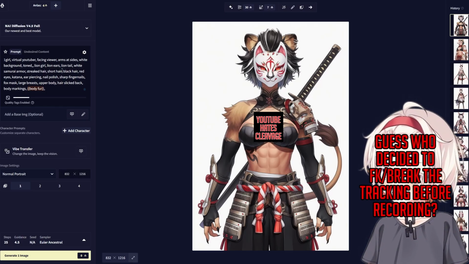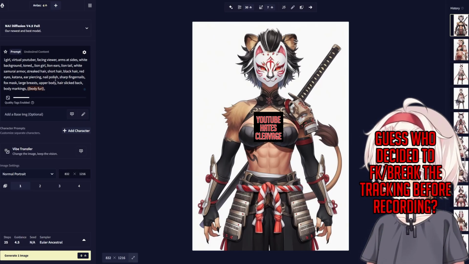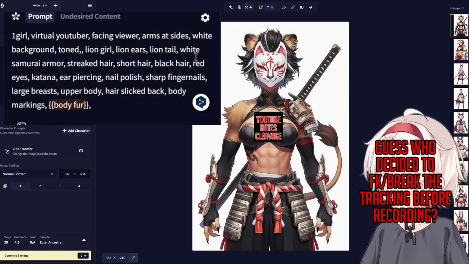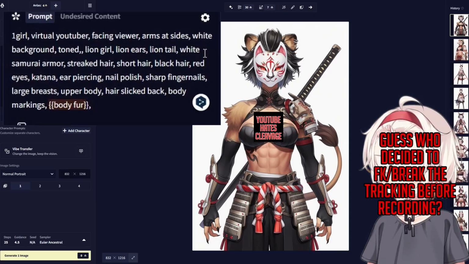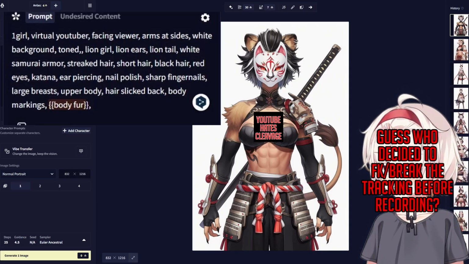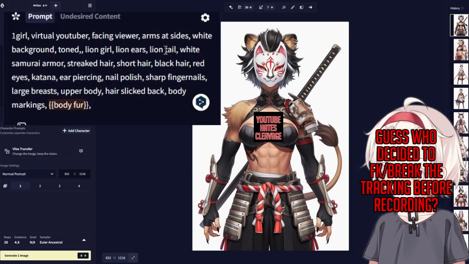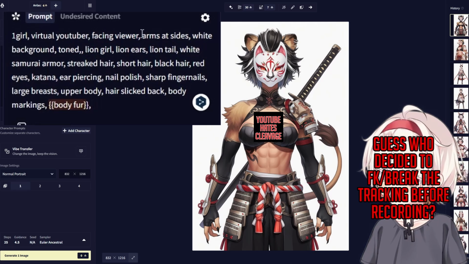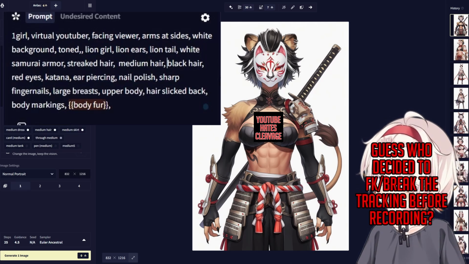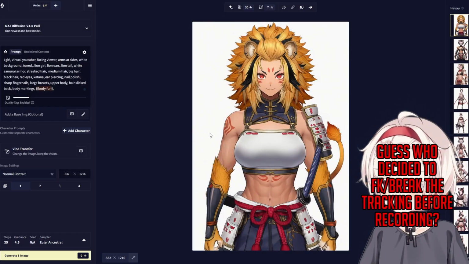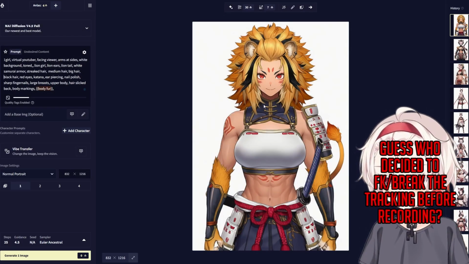For the sake of showing a bit more of her face, I'm going to get rid of the fox mask. And I'm going to give her bigger hair. I mean, she's supposed to be a lion. I want her hair to look more like a mane than anything. So I'm going to put, where's her hair? Short hair, let's put medium hair. And let's put big hair. And there you go. She looks way more like a lion now.